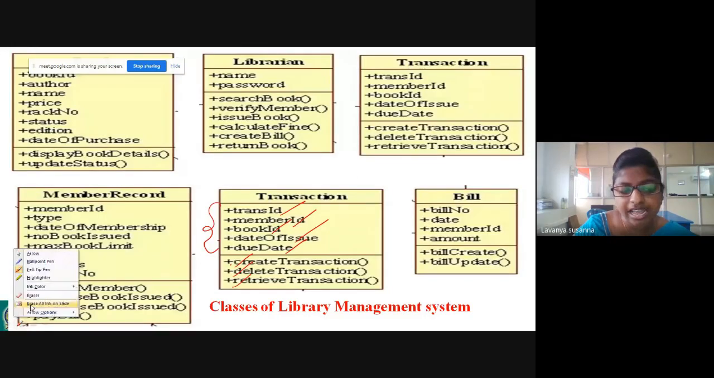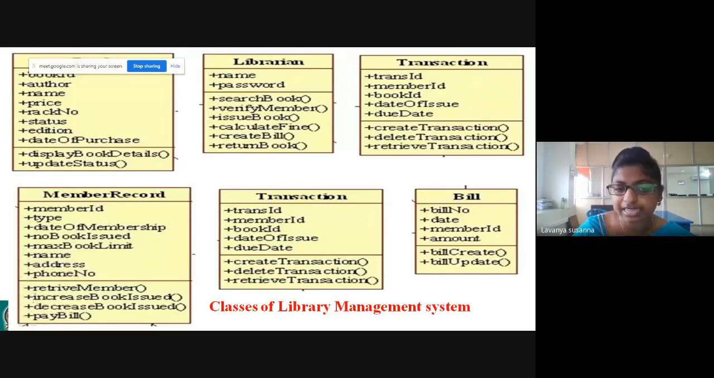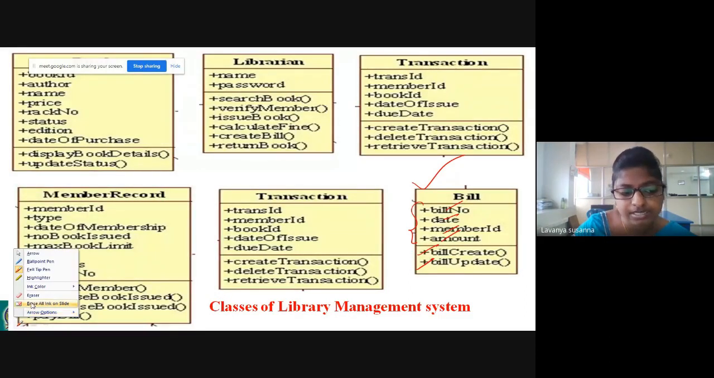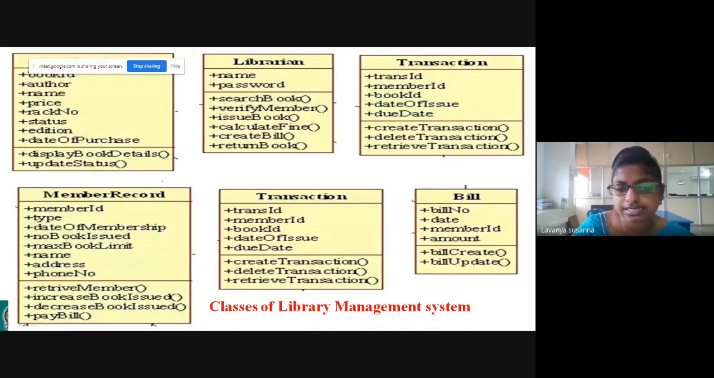All these are classes. First identify classes like this and then identify the relationships. Next, see here, bill. Bill number, date, member ID, amount. Okay. Next, create a bill, update bill. These are the attributes and methods. Now let us see what is the relationship between all those things. You have identified the classes. And now you need to draw the class diagram in detail.